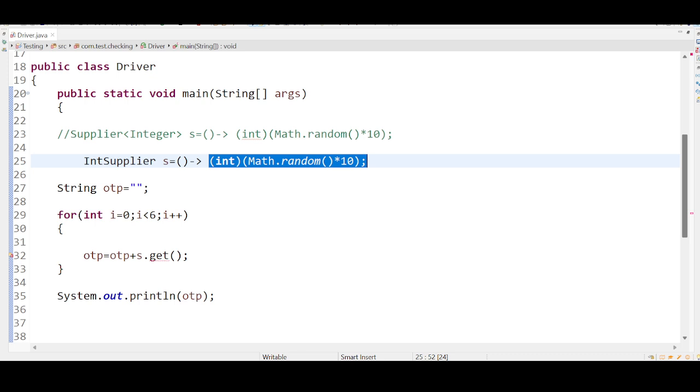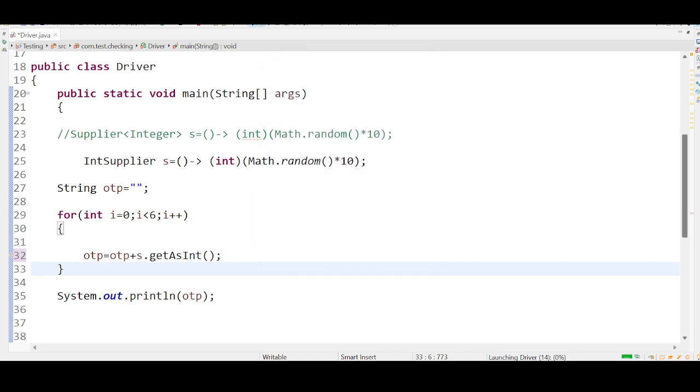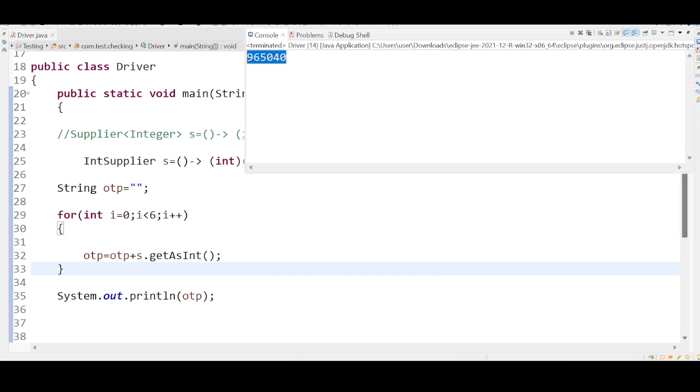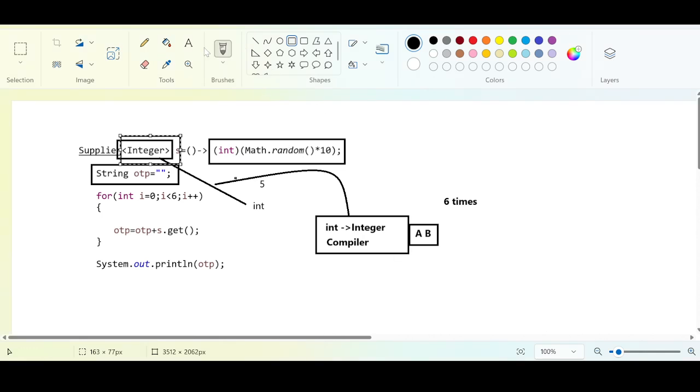We have some errors here. The name of the method is, when the return type is expected as the primitive type, always remember that the abstract method is going to be getAsInt. When you run this code, you will get some OTP, but this time auto boxing is avoided. What is avoided? This conversion process is avoided.